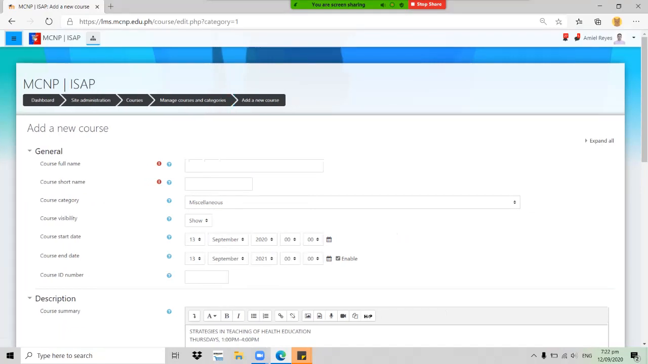General settings for your course, and so by adding a course. So for this tutorial, I'll be using one of my subjects po sa semester na to. Strategies of teaching in health education. Okay. So then assign a course short name.